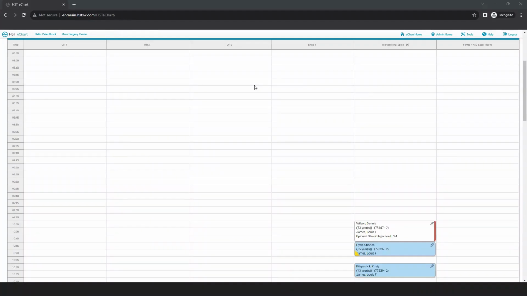Welcome to the HST tutorial on a typical pain management chart. As you're aware, HST eChart is browser-based. That means anywhere that you can log into the Chrome browser, you can log into eChart.